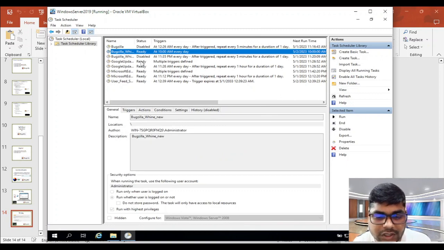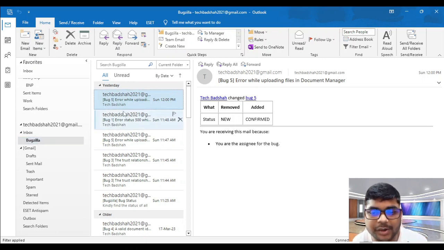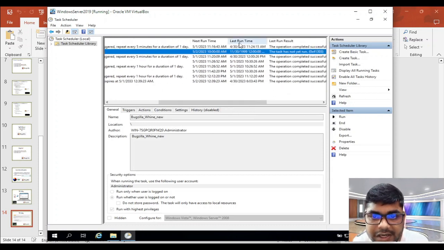Now I'll show you my mailbox first. Okay, this is the mailbox which I'm using, and I'm expecting this particular report, the Whining report, on this particular email. So what I will do is go here and right click and run. Either you can run here, or you can look for last run and next run. Okay, it's going to run tomorrow, that is at 10 a.m.